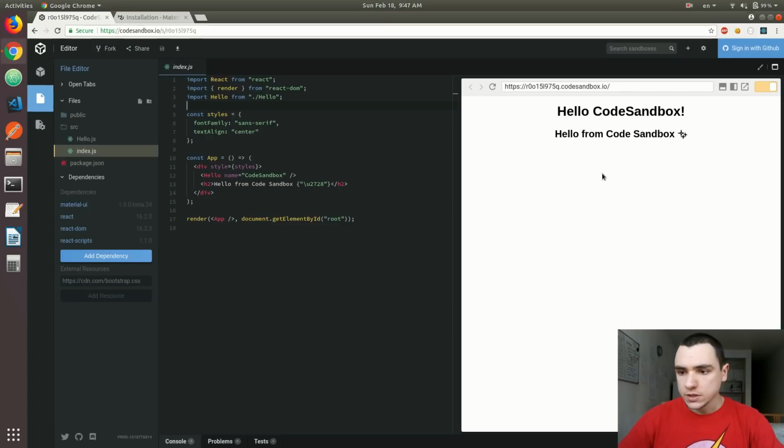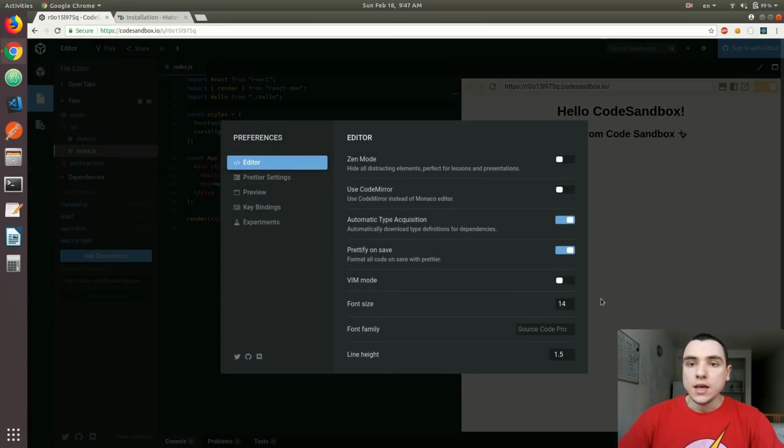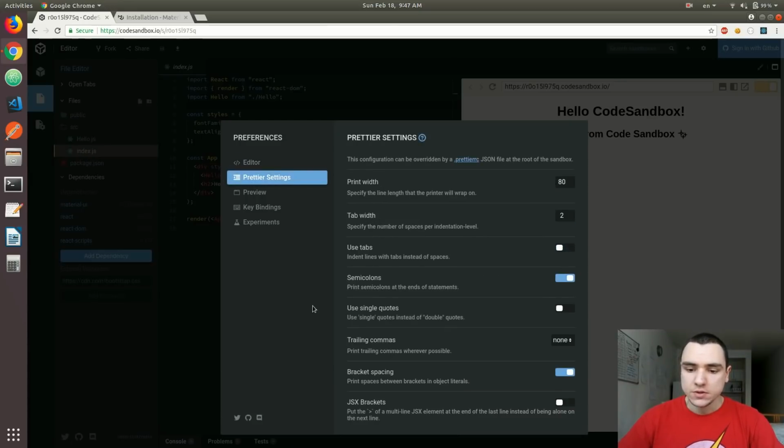Okay, so the first thing I'm going to do is click on Preferences, and in the editor I'm actually going to disable Prettify. The reason I'd like to do that is because there are actually several reasons. If you click on the prettier settings, there are a few things you could do. For instance, you could disable semicolons at the end of statements. You could also use single quotes.